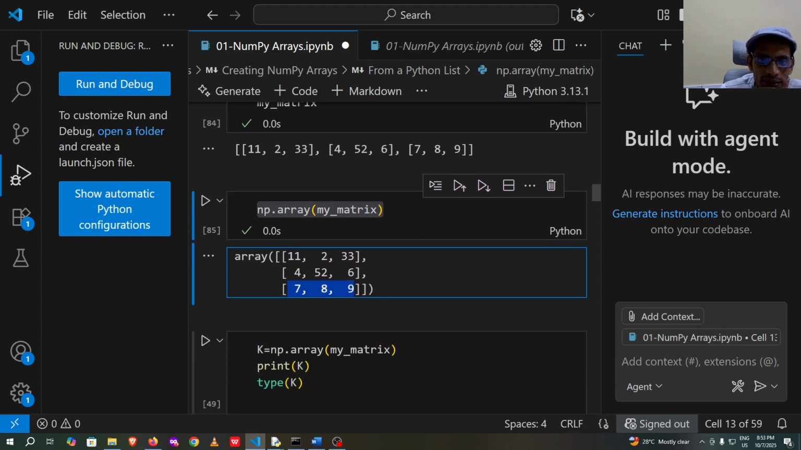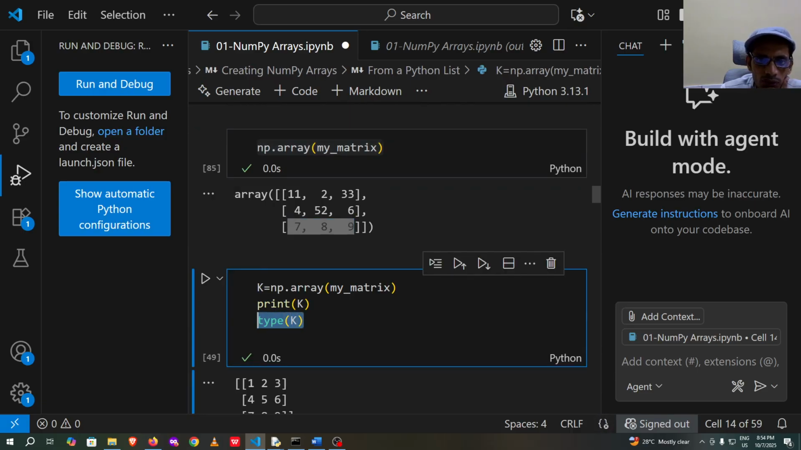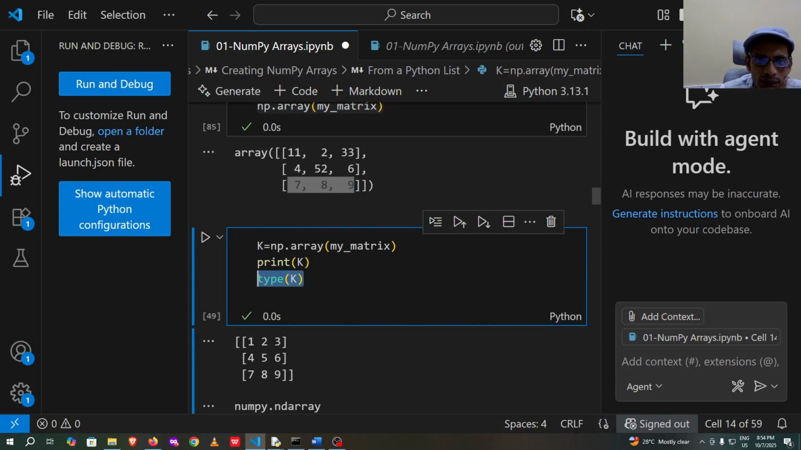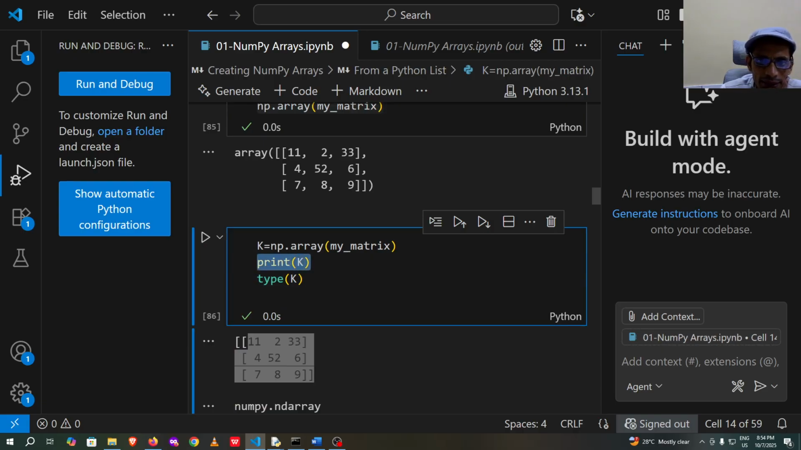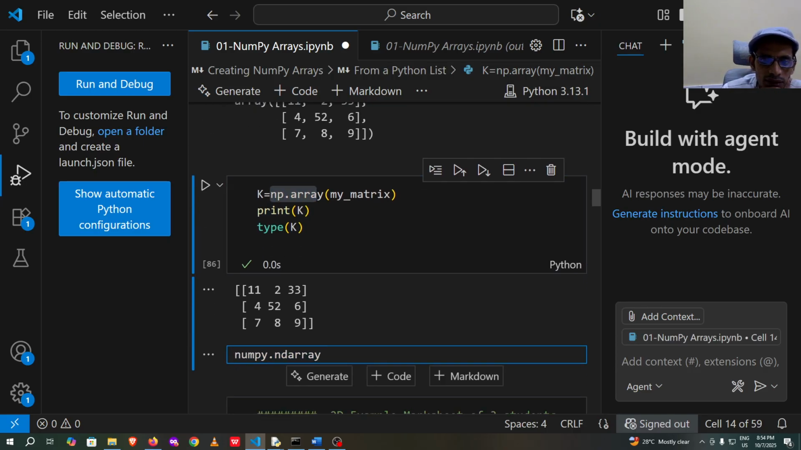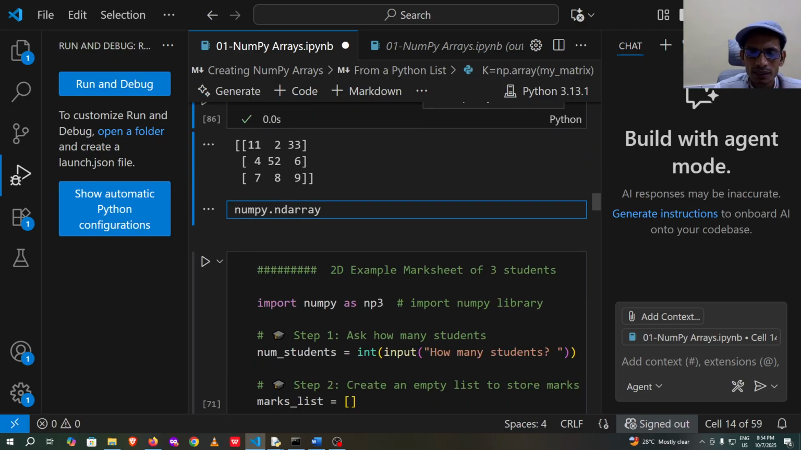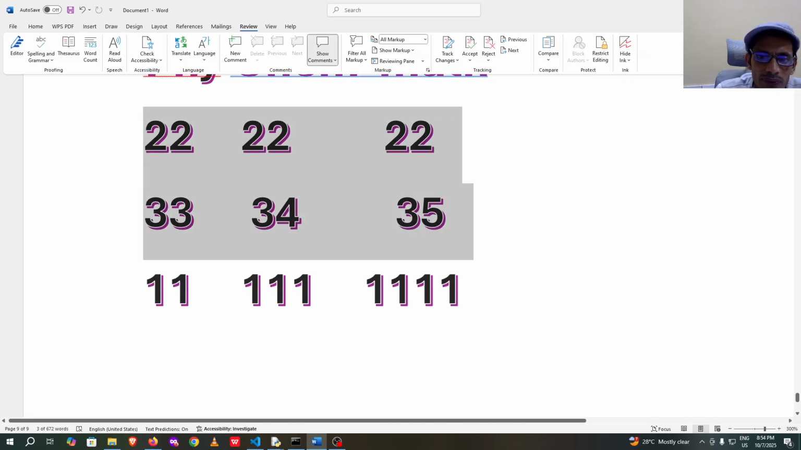Next is np.array my matrix, print k, type of k. I run the code again with the modified code. I get, print k, type of k is n dimensional array. This is the np.array, the n dimensional array. And let us see the code to take physics, chemistry, mathematics dynamically from the user.